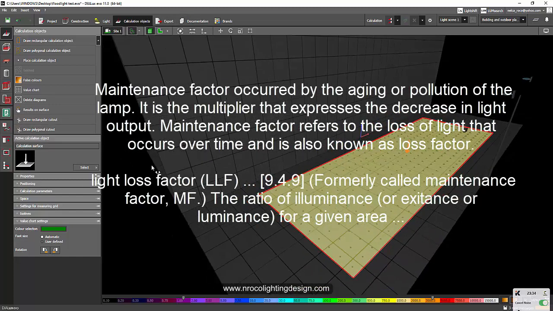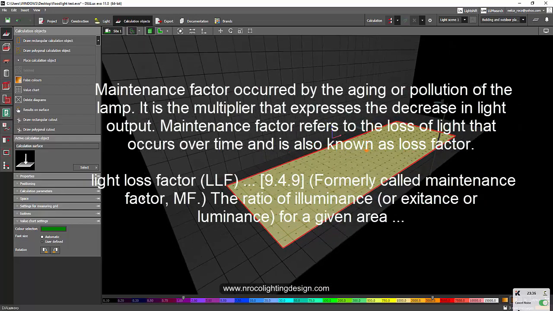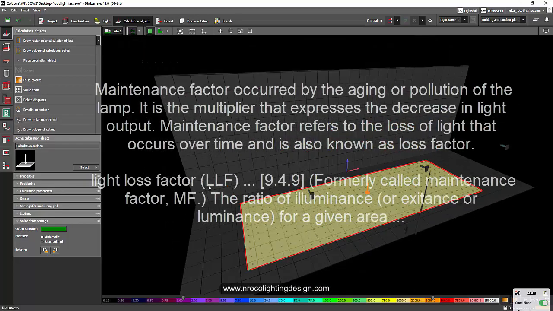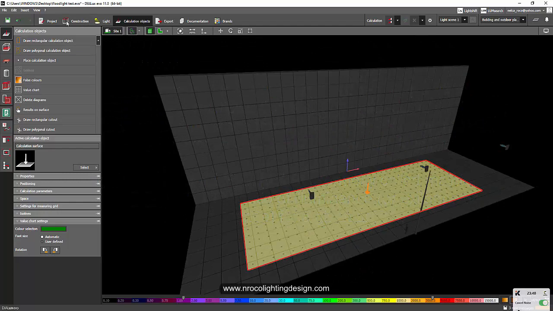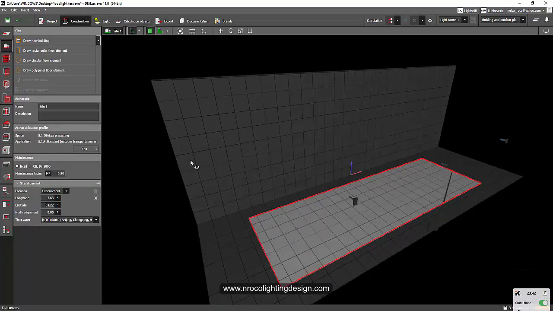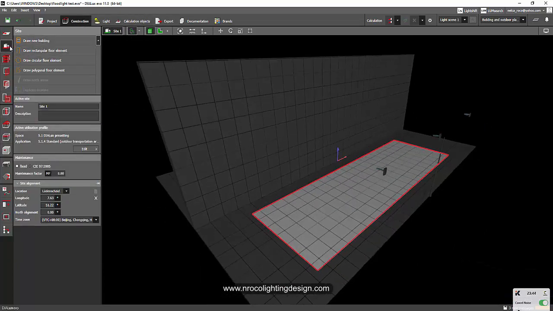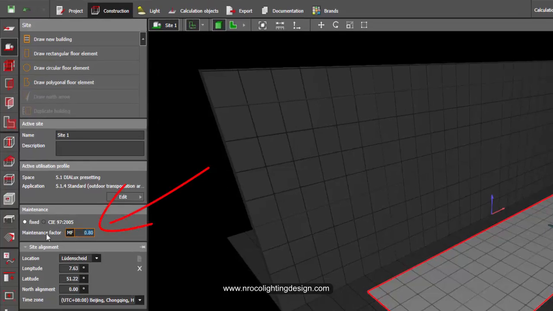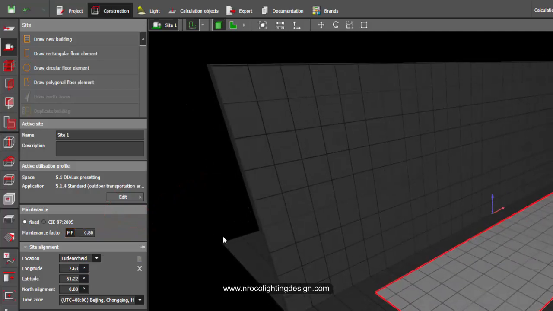For example, this is an outdoor calculation, which I used in a previous video. If you go to the construction tab and then the building tab, you can see at the bottom that the maintenance factor is 0.8. You can change this for outdoor into 0.6 or 0.7, whichever you want to be safe in your lighting design.